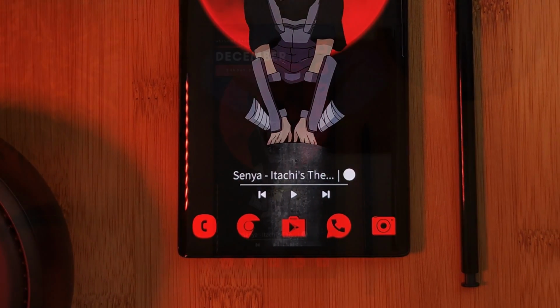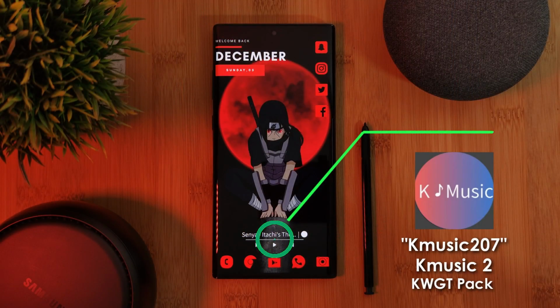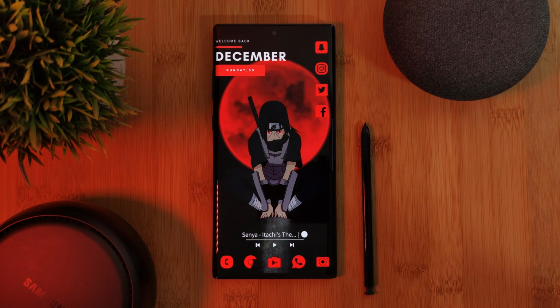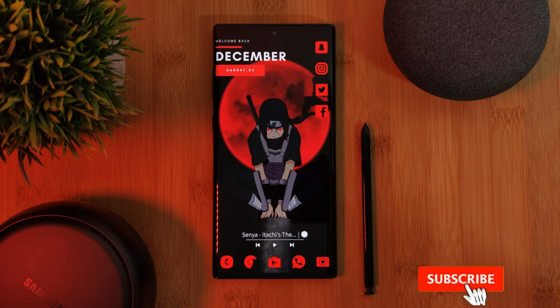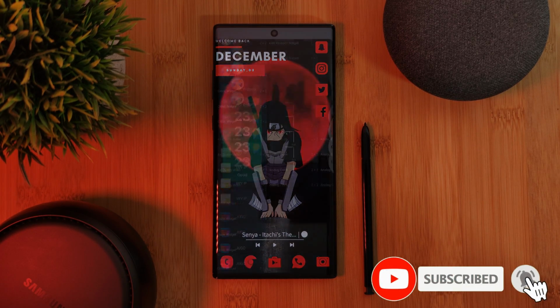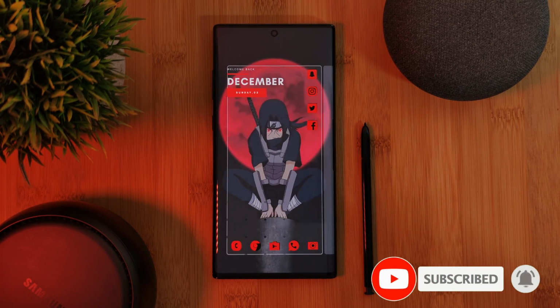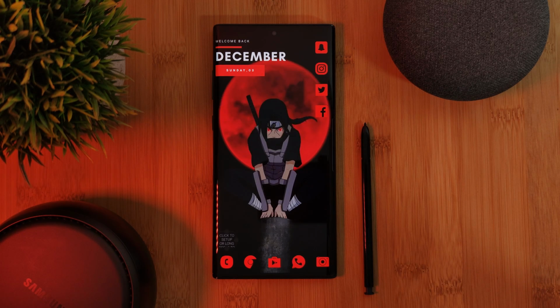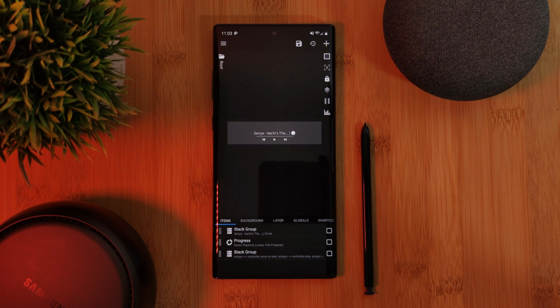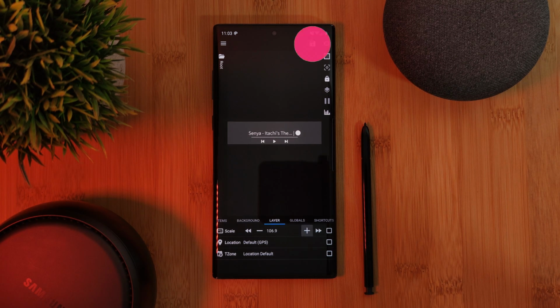Now for the second widget of the setup, this simplistic music indicator and quick access controls, from the K Music 2 pack, is widget number 7. Now the setup for this widget is even simpler than the first. So once again, we want to load another KWGT layout to our home screen and then resize it so it looks something like this. Now within KWGT, we're simply going to adjust its size. For this, just simply head over to the layer tab and adjust the scale here. At the same time, make sure the widget doesn't go over the edge of the canvas.